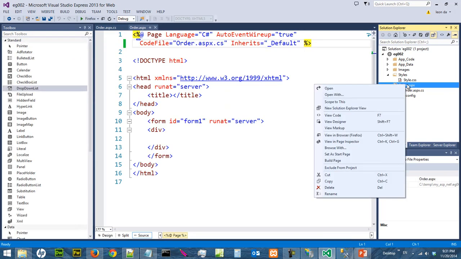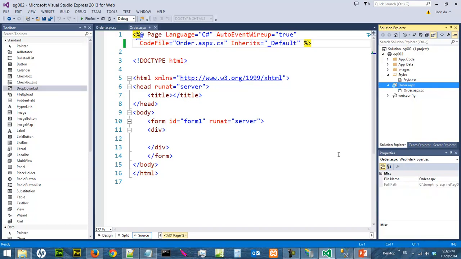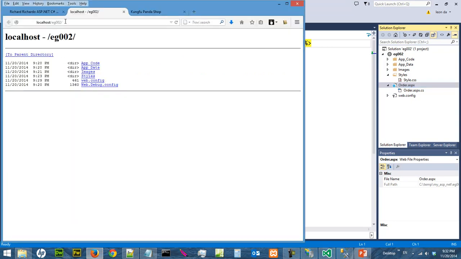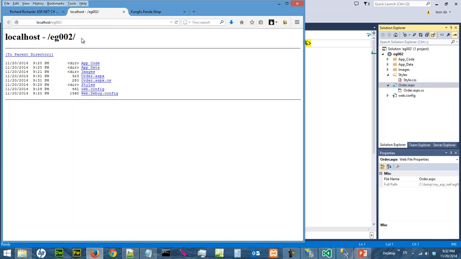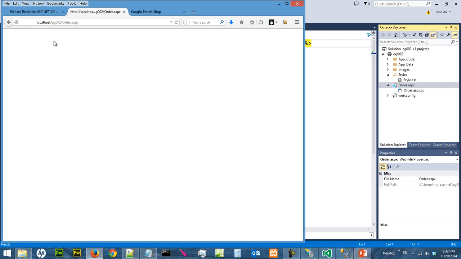I can just go over there and say set as start page. So this helps when you try to do a preview from the Express, Visual Studio Express. It doesn't really help when you try to do it here. For some reason, I still have to click on order to see what's going to happen.